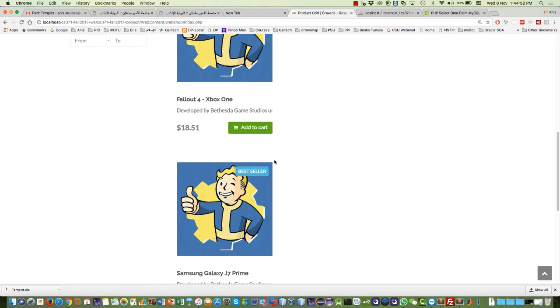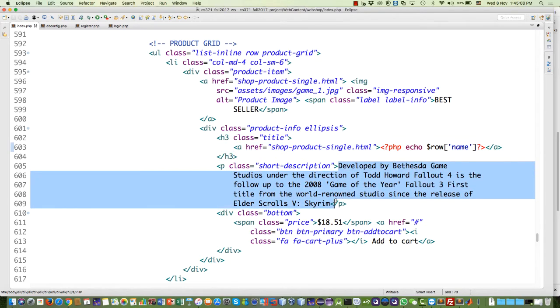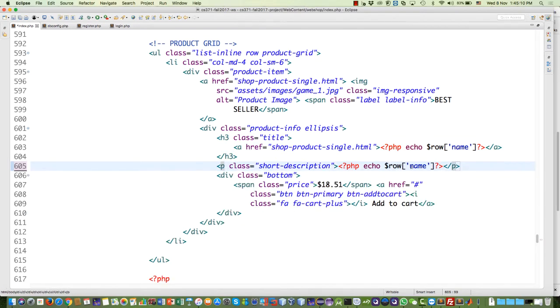Okay, look now. This is dynamic, because it's showing. Yes. Now we can change all the others. Look, same thing. Instead of this, it becomes very simple now. Short description. So for every row you put the attribute of the database.